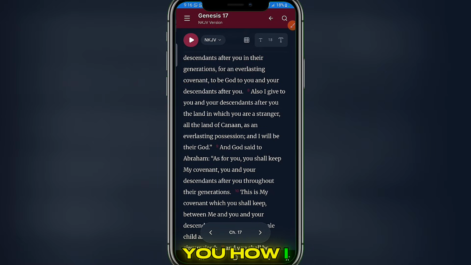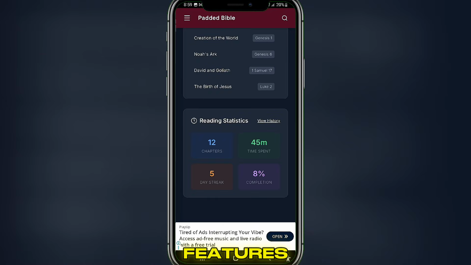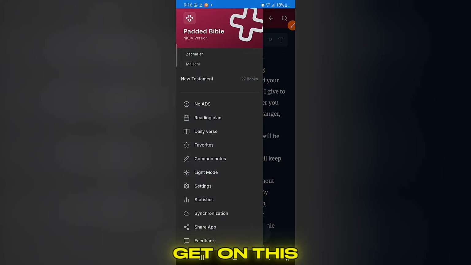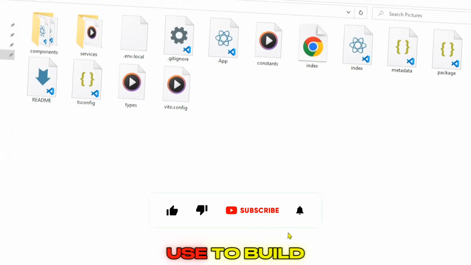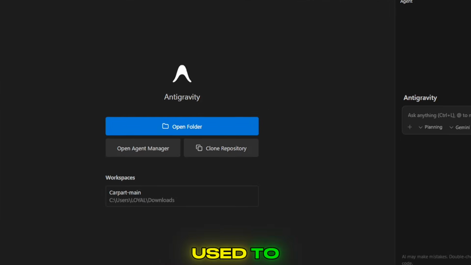I'm going to simply show you how I build this application. I'm going to simply show you how to monetize this application, and this is just a few of the features that you can simply get on this very application. The 3 tools you can actually use to build this application are VS Code, Antigravity, and Android Studio. Alright, those are the software I use to build this application.